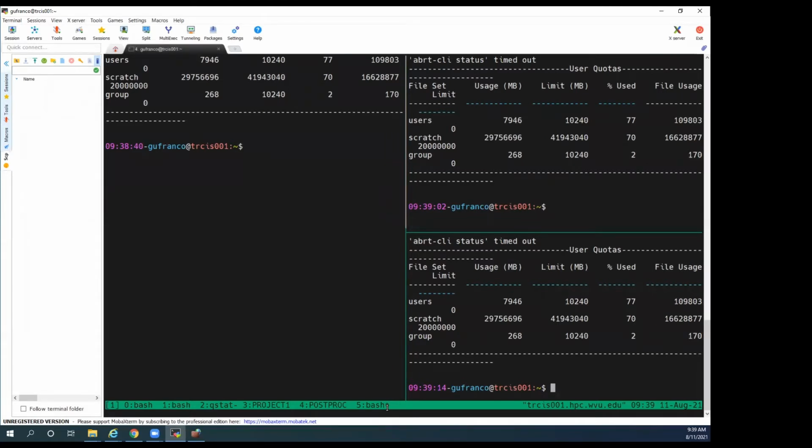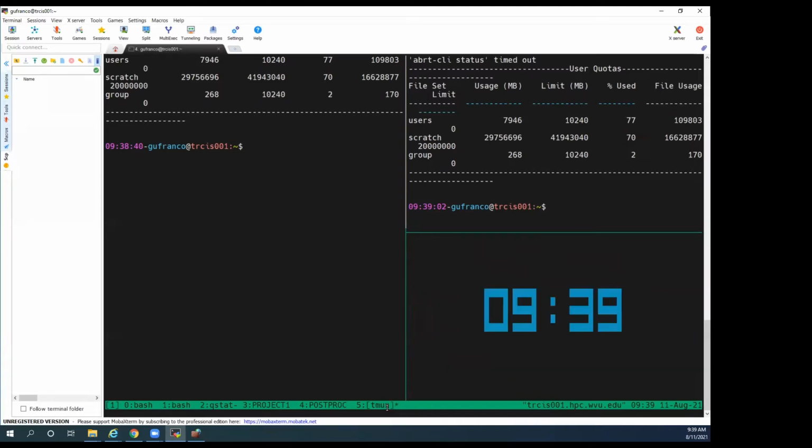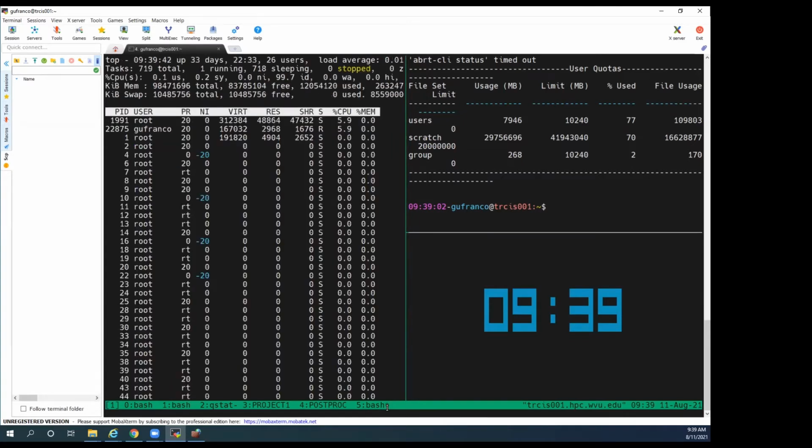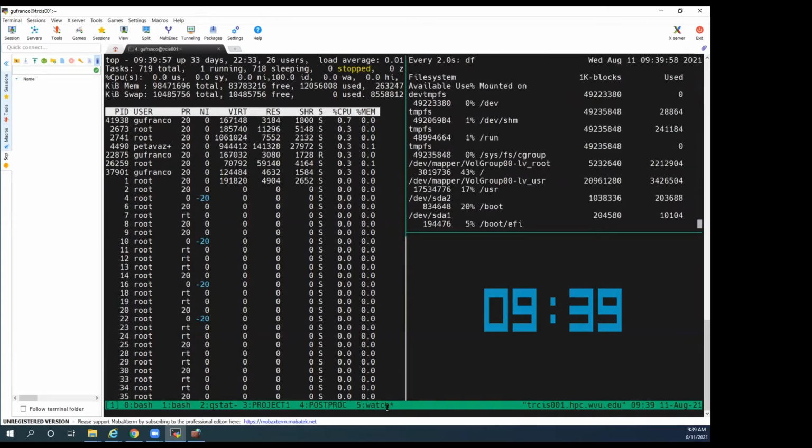Another thing that you can do, if you want, there is one way for making a clock here: Control B T, and you have a clock running here. You can cycle between those terminals with Control B O. So here I will be running top, and Control B O here. So here I will be running something like a watch, something like this.